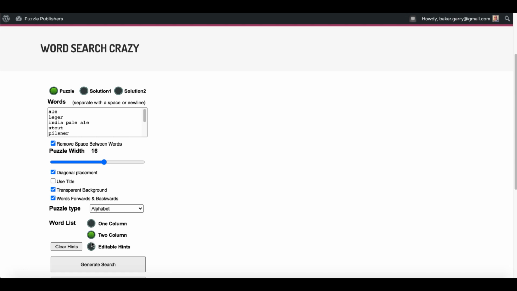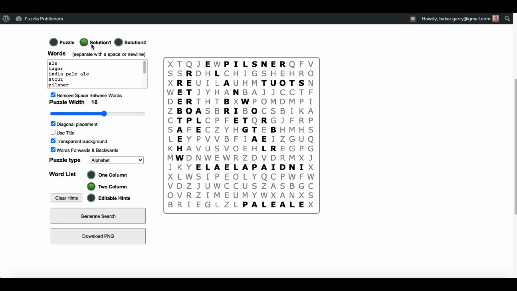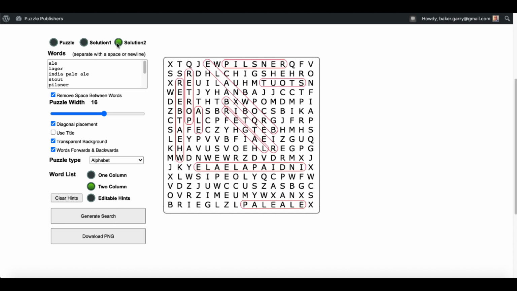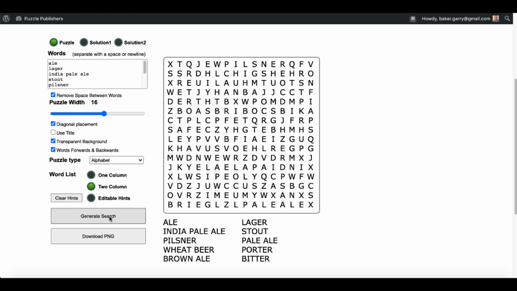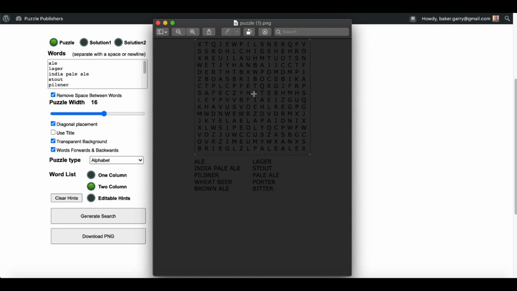We'll select two column, select generate search, scroll up a little bit, and you see the grid and the clues. Of course, if you click solution, solution 1 is going to be highlighted words, solution 2 is going to be circled words. You simply go back to puzzle and you download that PNG. Open it up, just like the beer mug with the foam and the dot to dot. We have a transparent background right here. We'll go ahead and close that.